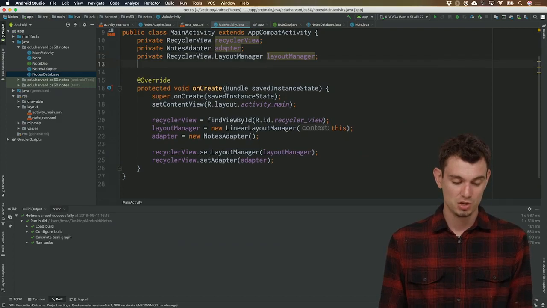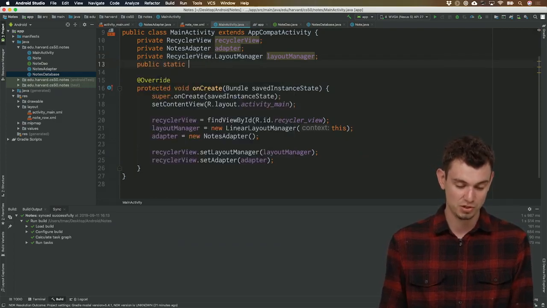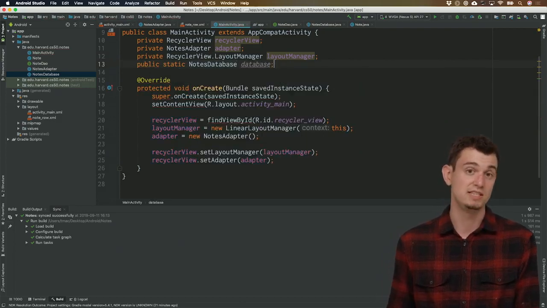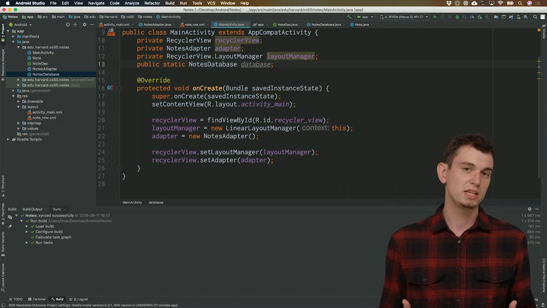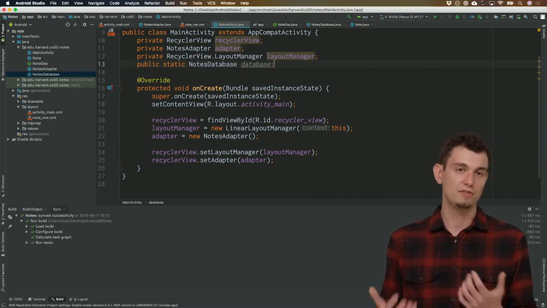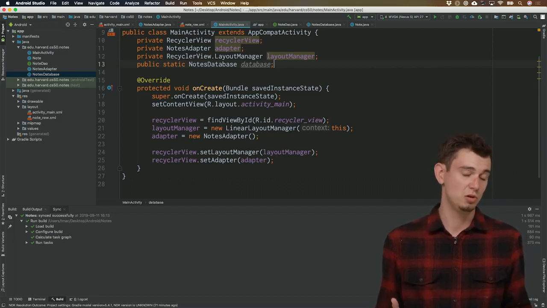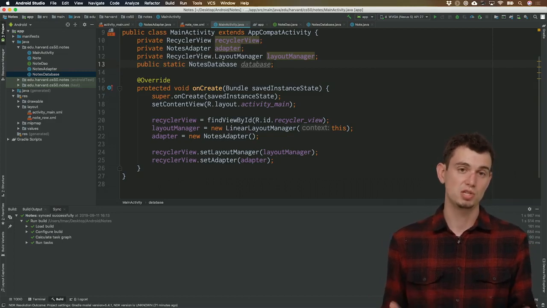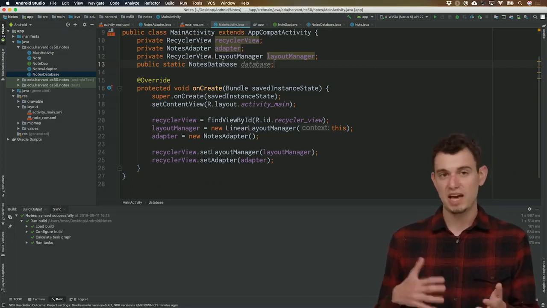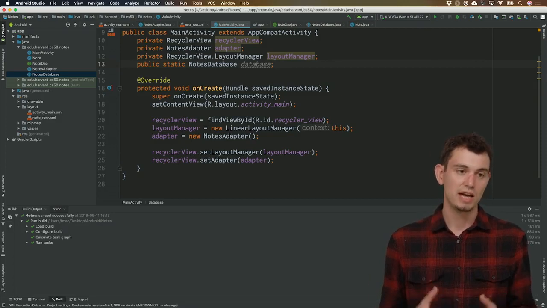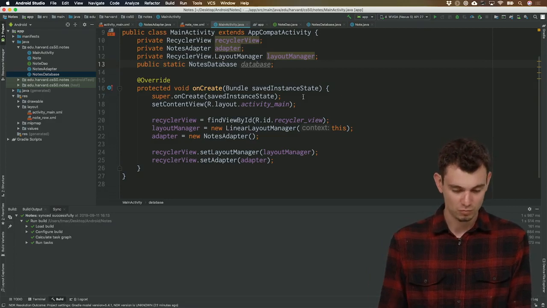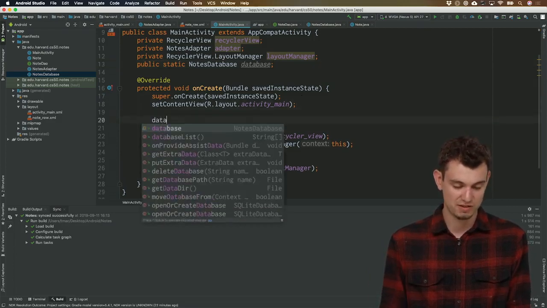So first, let's define an object that's going to represent a connection to this database. So I'm going to create a new static field on my main activity. Its type is notes database, and I'm going to call it database. And the reason I'm making this static is because I want all the different activities in my app, in this case there are only two, to use the same instance of a database. And rather than passing that around constructors everywhere, I can just make this static, and then other classes in my app can use it.